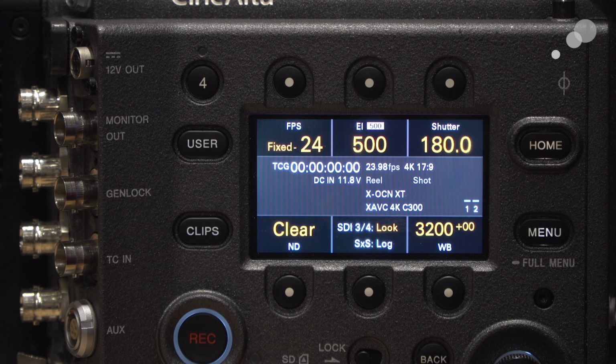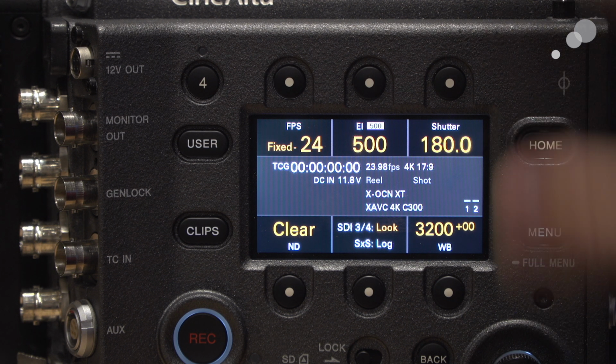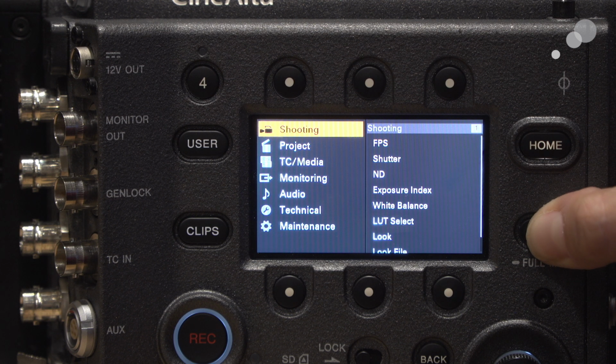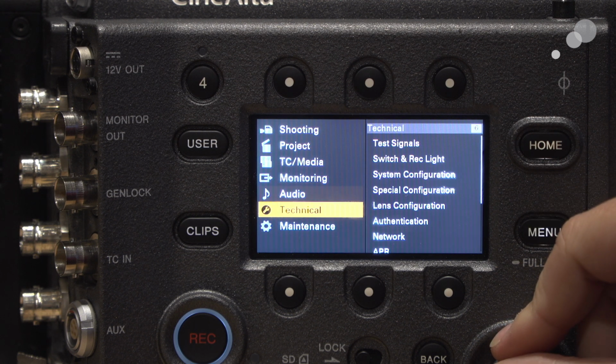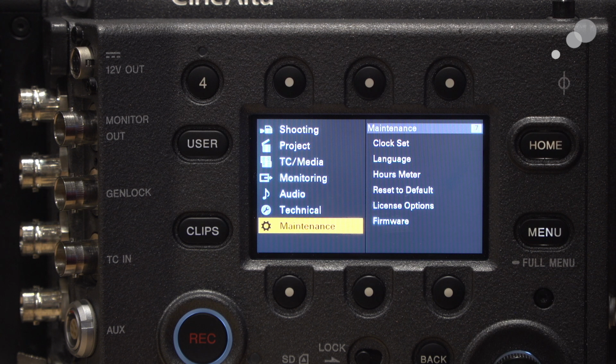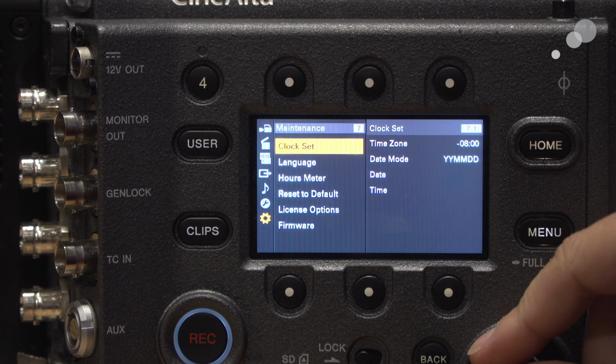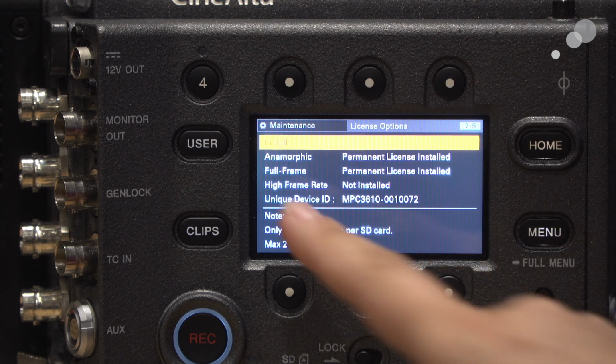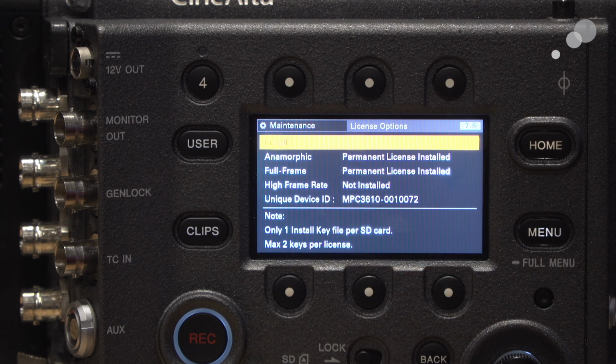All right, so first we're going to go into the full menu, and you get there by pressing and holding the menu button. Then we're going to go down to maintenance, then license options, and right down here is our unique device ID. So that's what we're going to type into the website.